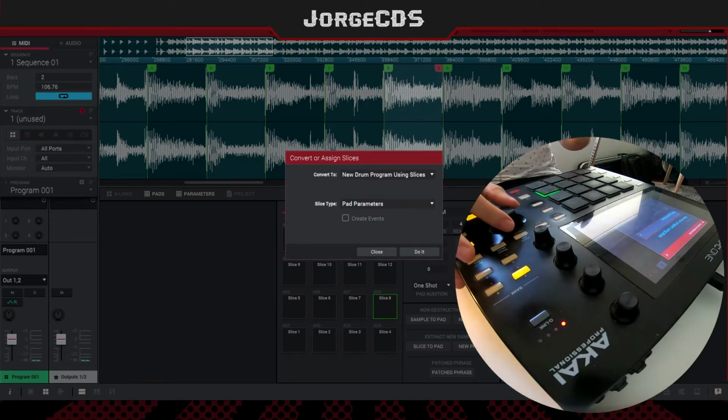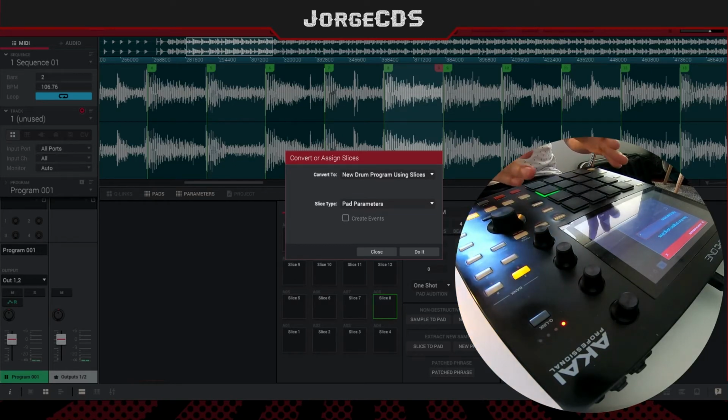But if I had to give you definitive advice on how to do things, based on what I know and what I've experienced so far, I would say go for pad parameters always. Pad parameters is great because whatever happens here, we're just going to commit to creating a program that will never be edited outside the program edit window.